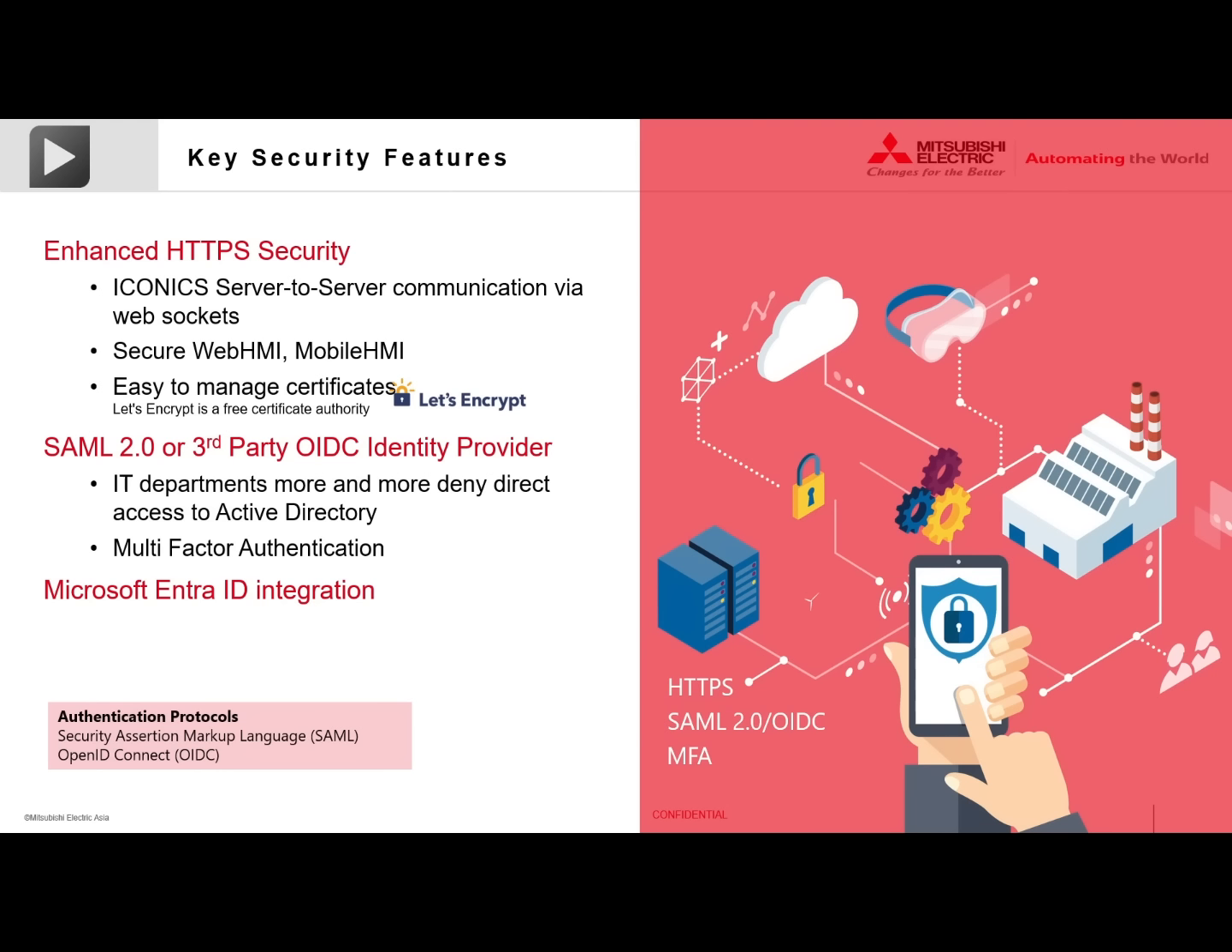We have enhanced HTTPS security. In some HTTP connections made from server to server, we support HTTP, WebSocket and some TCP. So we have been using WebSocket Secure and many certificates as well.